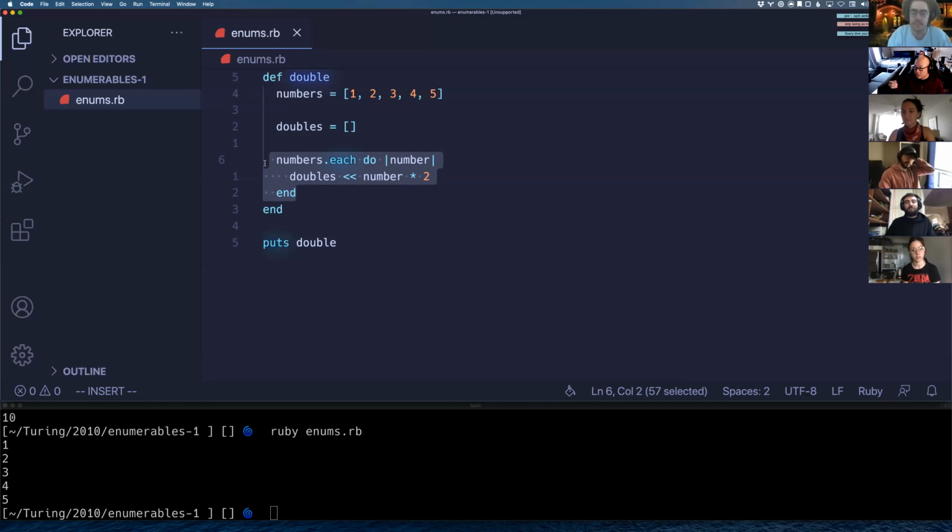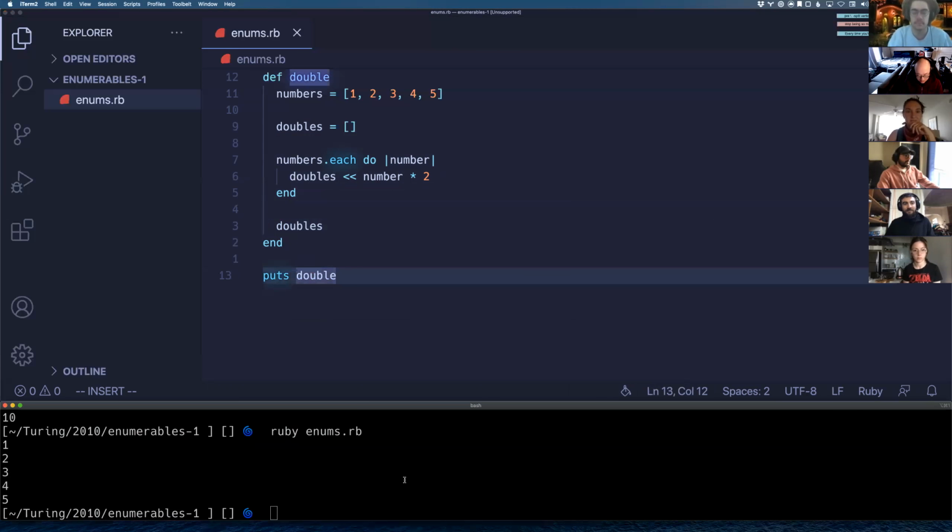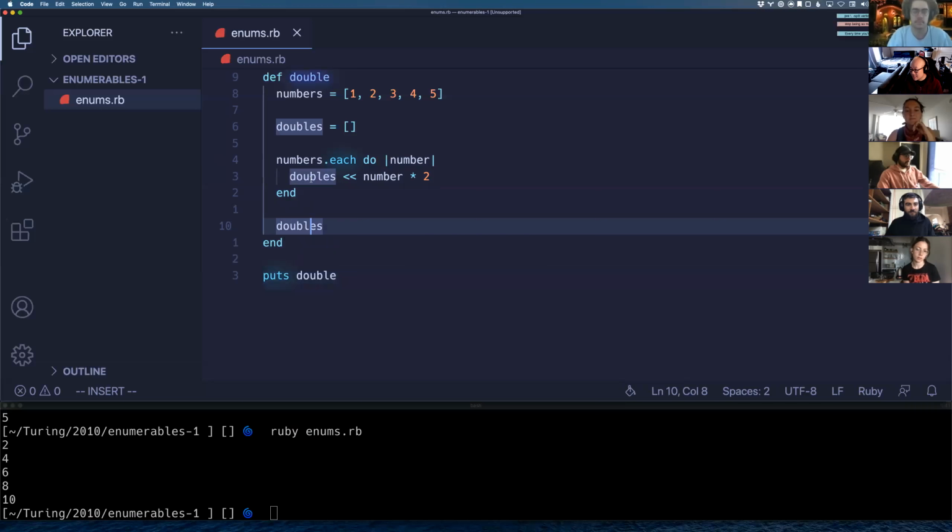And we just said that each returns the original collection. So that original collection is 1, 2, 3, 4, 5. So what do I have to do if I want to return the 2, 4, and so on? I have to do this. And when I run it again, I should get 2, 4, 6, 8, 10, because what this method returns is the last line run in the method, which is going to be that aggregator, that collector. This is a pattern you will see pretty often when you're using each.